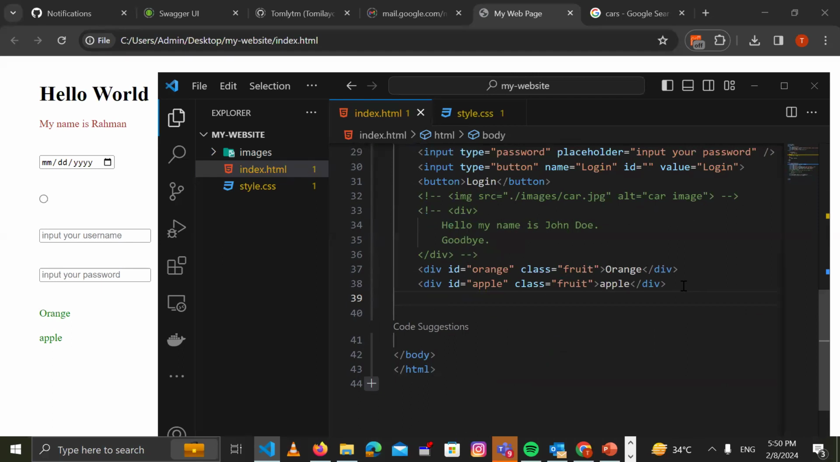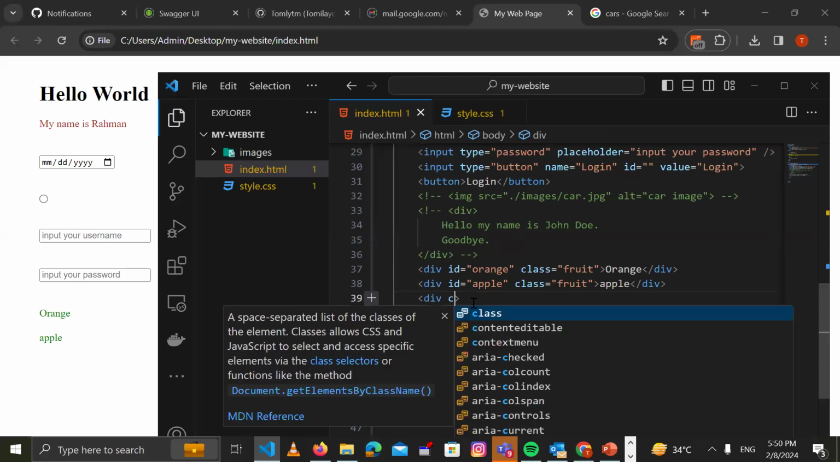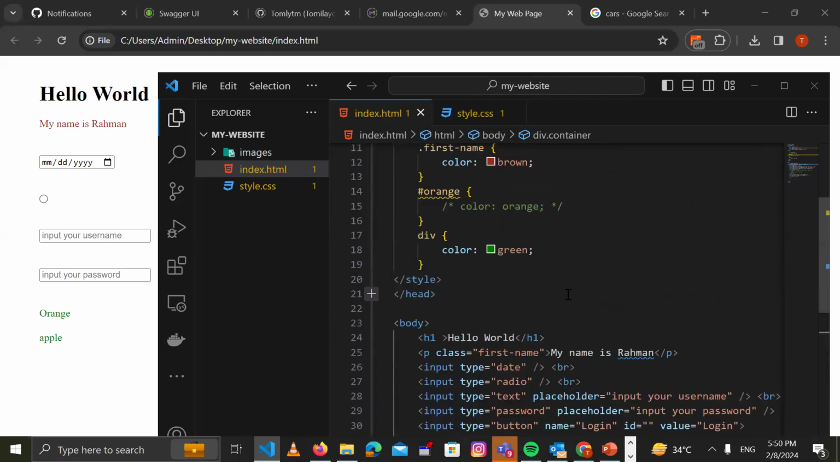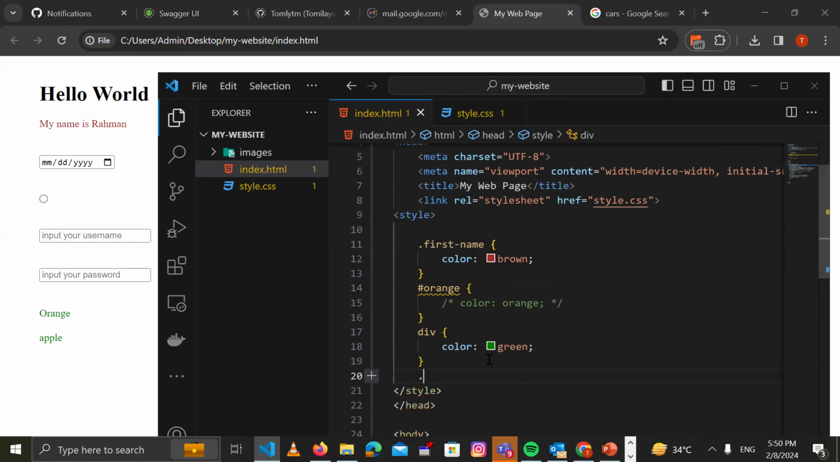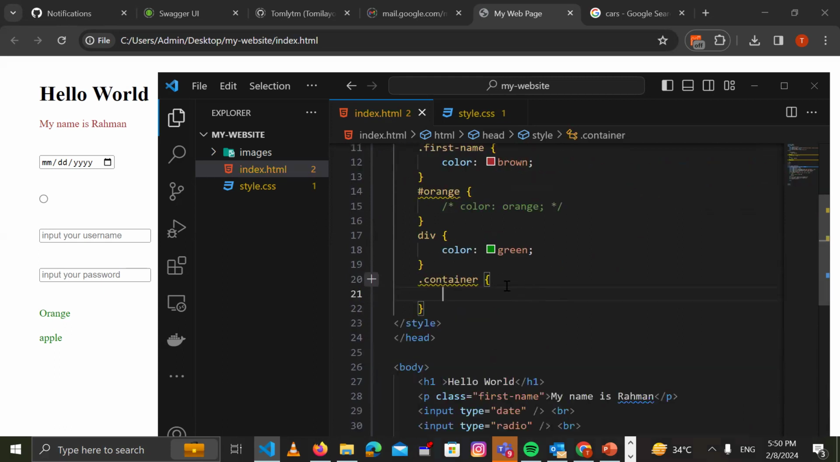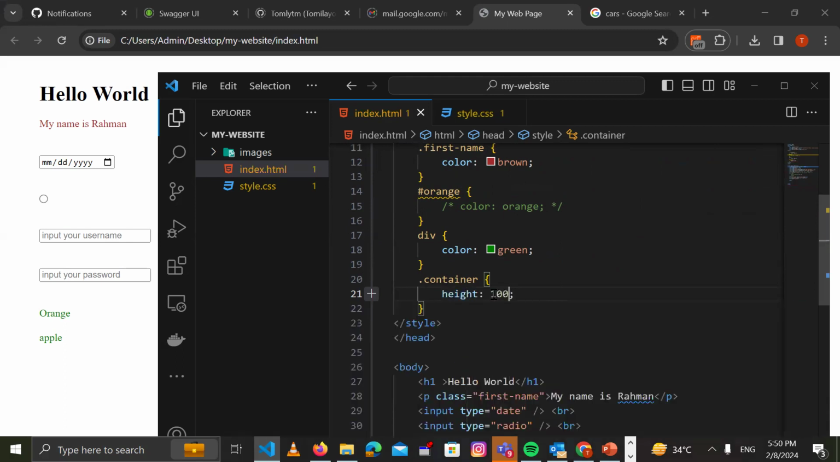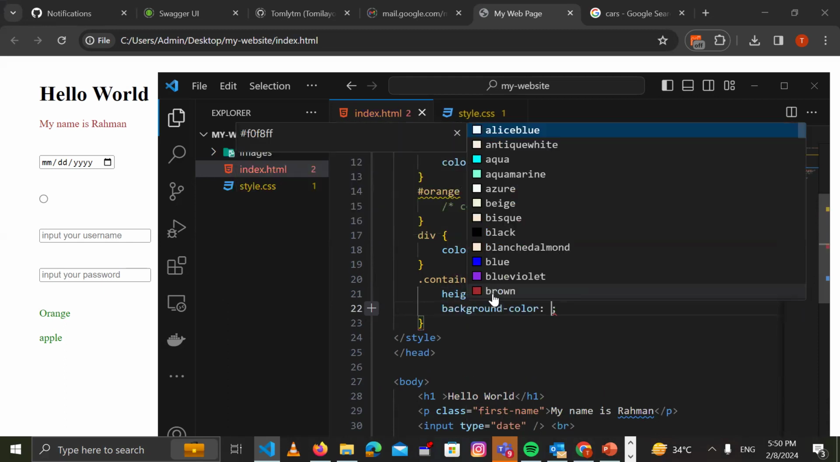If I create a div and give it a class of container, and I save it, let me style the container. If I want to call the container class, I'm going to say container, and I'm going to open the curly braces. Let me give it a height of 100 pixels. Let me give it a background color, say yellow.